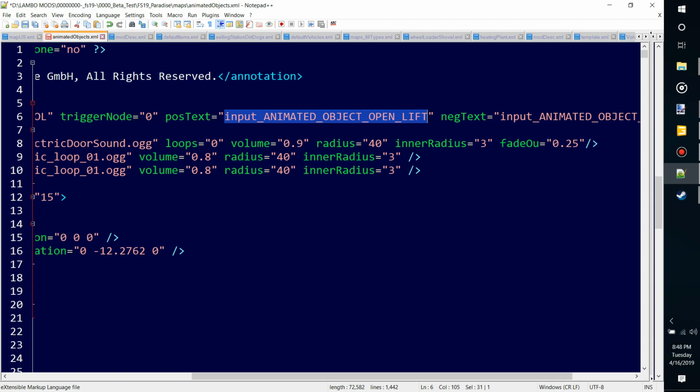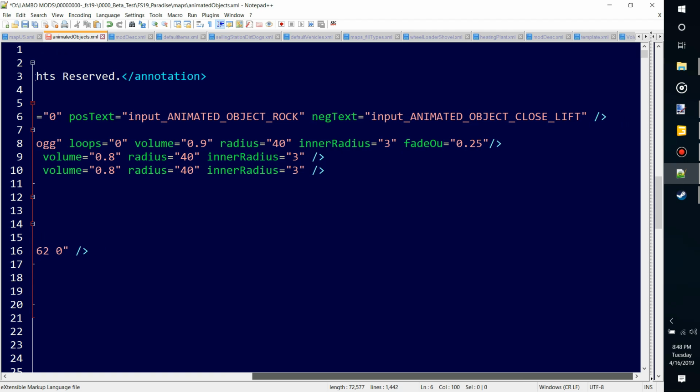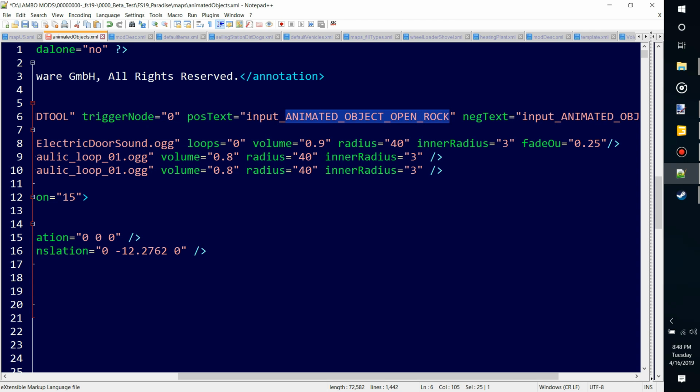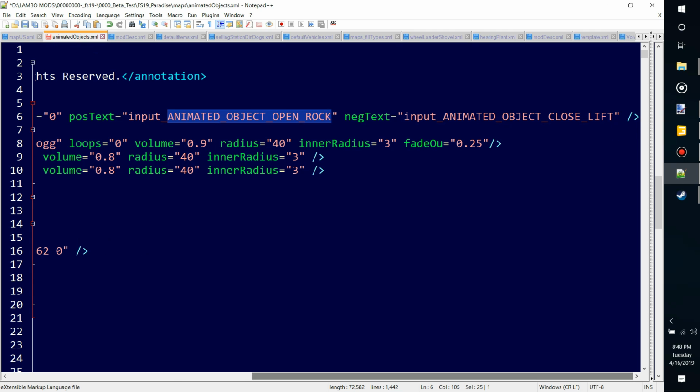So we'll go to animated object. Let's just put rock. Okay, this is what we're going to open. Animated object open rock. You can name this whatever you want as long as this upper part is capitalized. And you have this input in here, so I'm going to put that open rock.